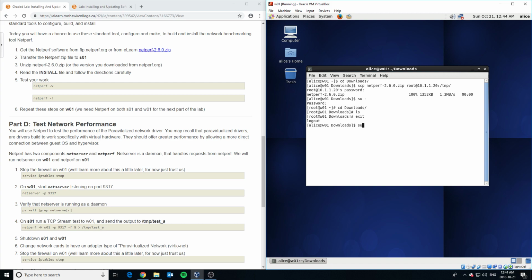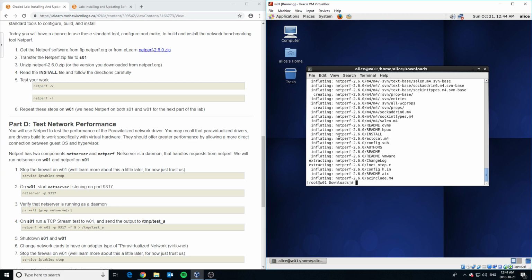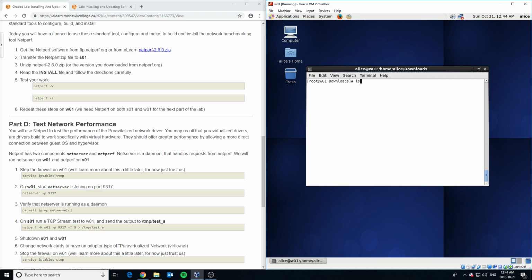So we're going to say su, enter, admin pass, we're in downloads, let's say ls, and now we can see that file. So we're going to say unzip netperf, it unzipped everything for us. Let's clear that, ls. Now we can see that there's an actual directory, so let's get into that directory. And now we're just going to do the same steps to install everything because we already know how to do that. It's going to be ./configure.